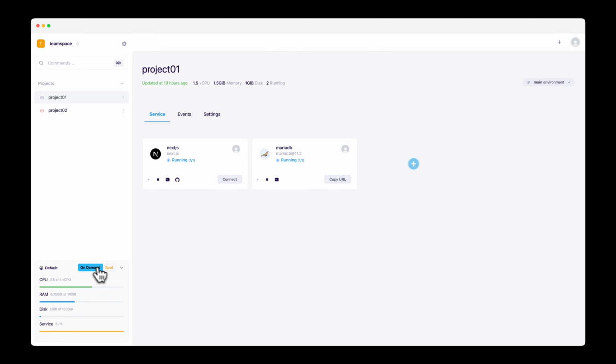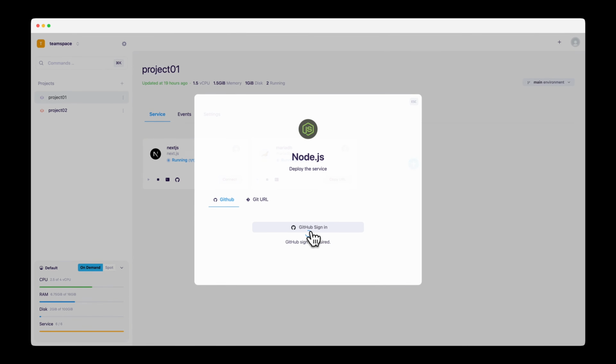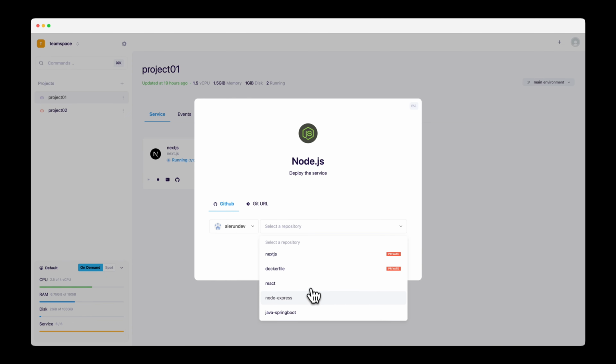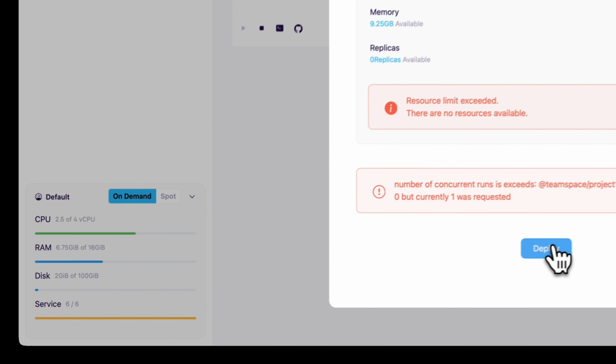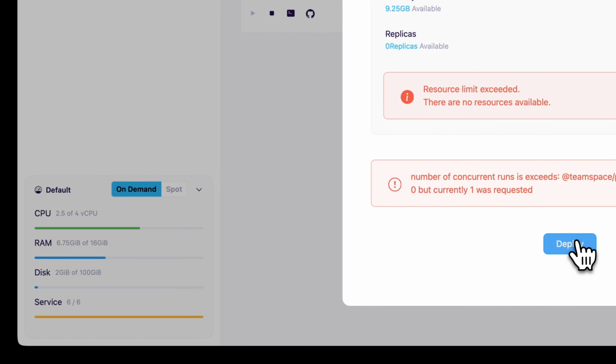AWS supports two types of resources, on-demand resources and spot resources, which we'll explore in more detail shortly. Within the limits of the assigned resources, you can create multiple projects and deploy services for each project. Deployments may fail if the allocated resources for the space are insufficient, as shown on the screen. In this case, the issue isn't with the deployment itself but with the number of services the space can support.